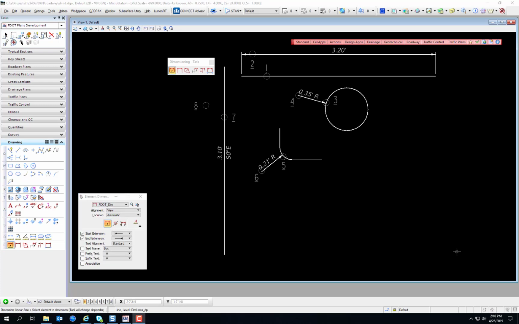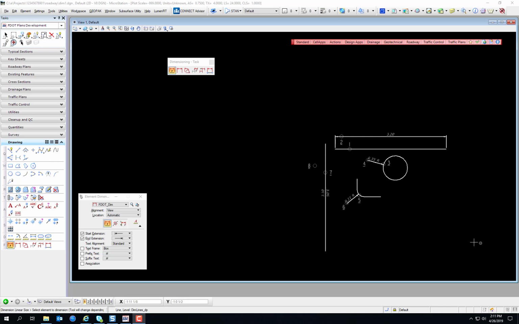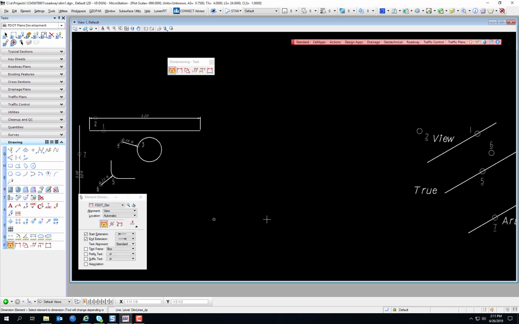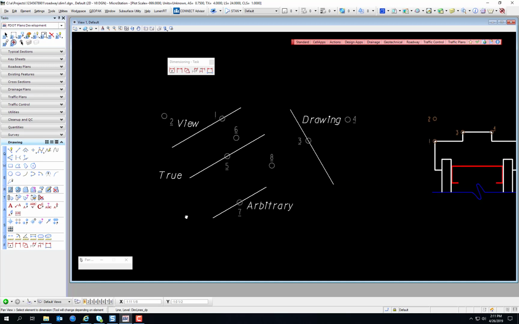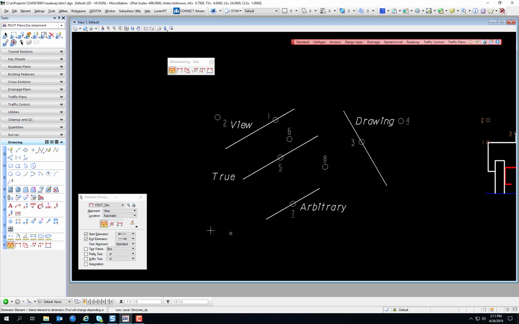Moving on to exercise 13.3, placing dimensions with different alignments. Now I mentioned earlier that there are different alignment settings, view, drawing, true, and arbitrary when placing dimensions. We're going to select the dimension element tool again, which I have open here, and we've set the alignment to view.